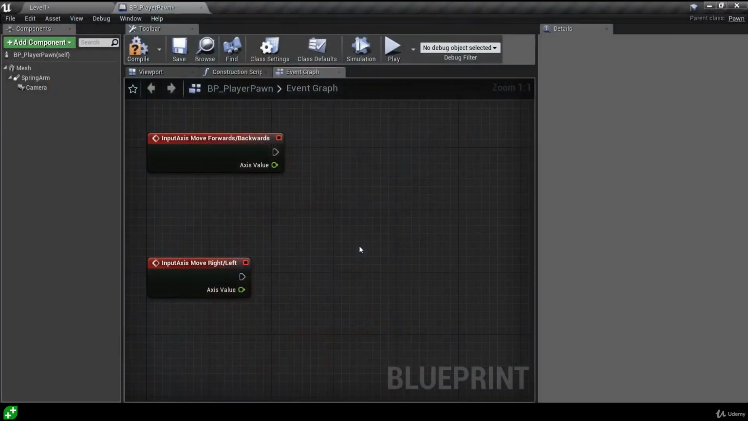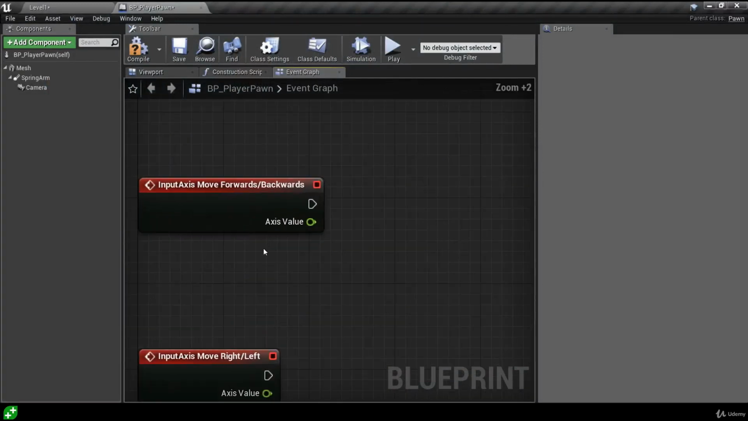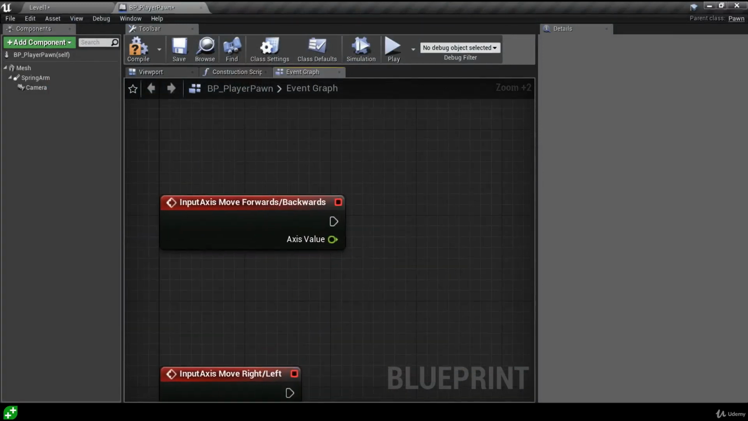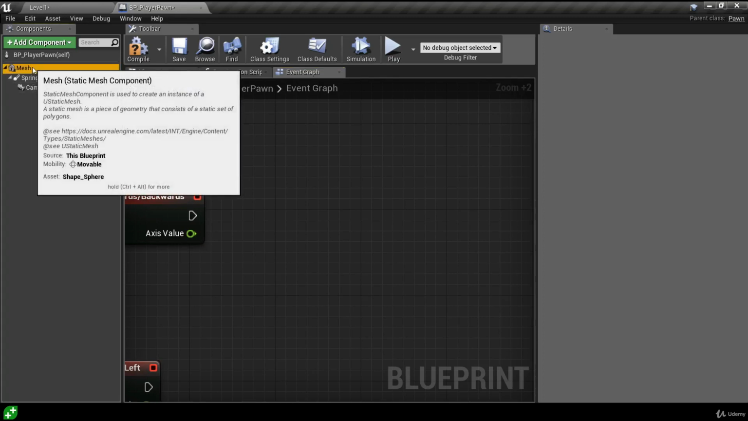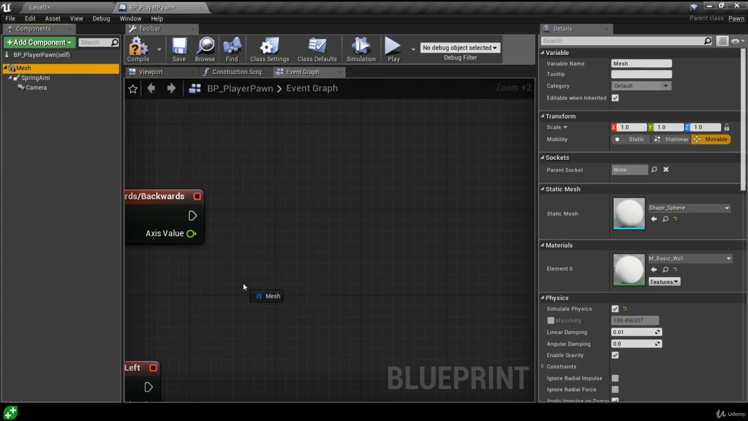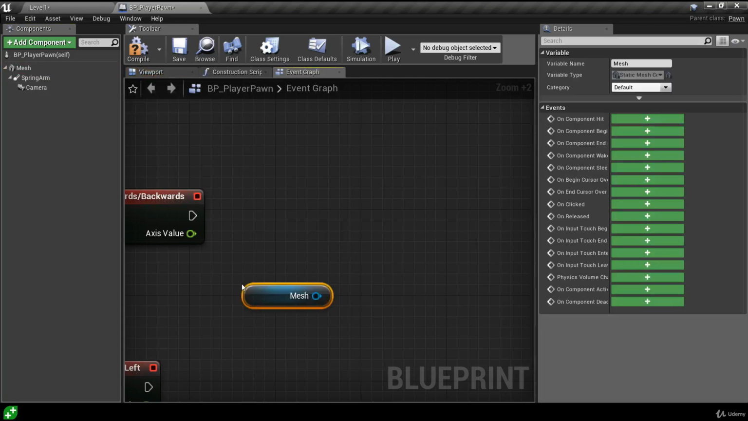Now let's just start out with the idea of rolling the mesh forwards and backwards with our input axis event that we created in the previous lesson. How do we go about applying torque to our mesh component in this event graph? To get started, we need a reference on our event graph to the actual mesh component. This is really easy to do. On the components list, we can find the mesh component, and we can just simply click and drag and release it onto the graph to create a reference to it.